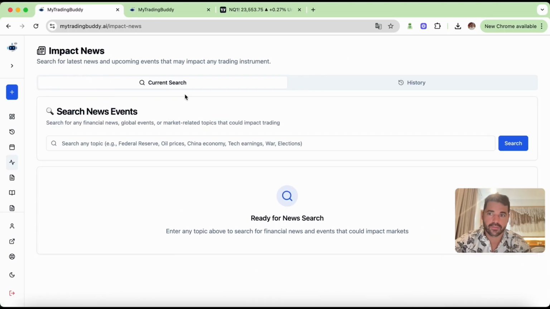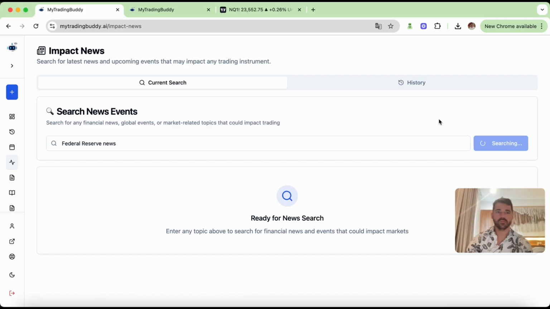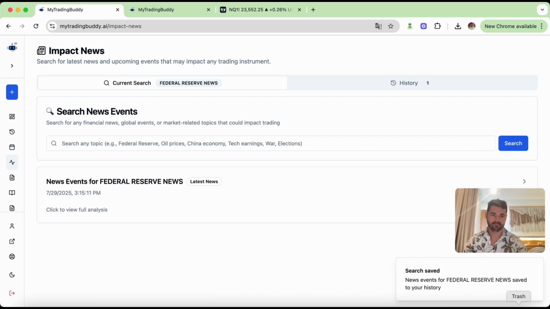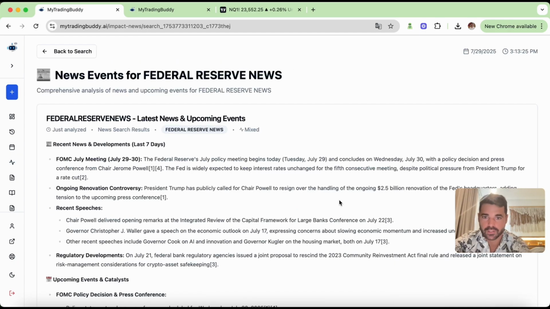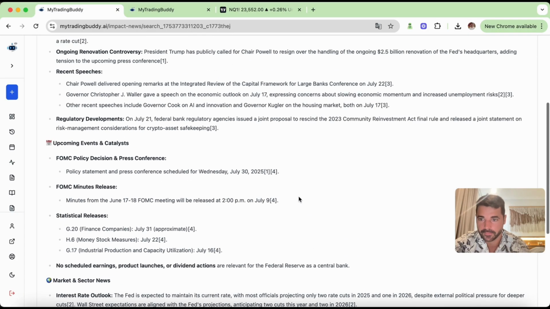The next one is searching for impact news, and it's quite simple. You just type in the topic or ticker or whatever you want AI to search. So for example, let's do Federal Reserve. Once you have searched and the AI comes back, it will automatically redirect you to the page where you can get a nice breakdown of exactly what is going on with this news event.